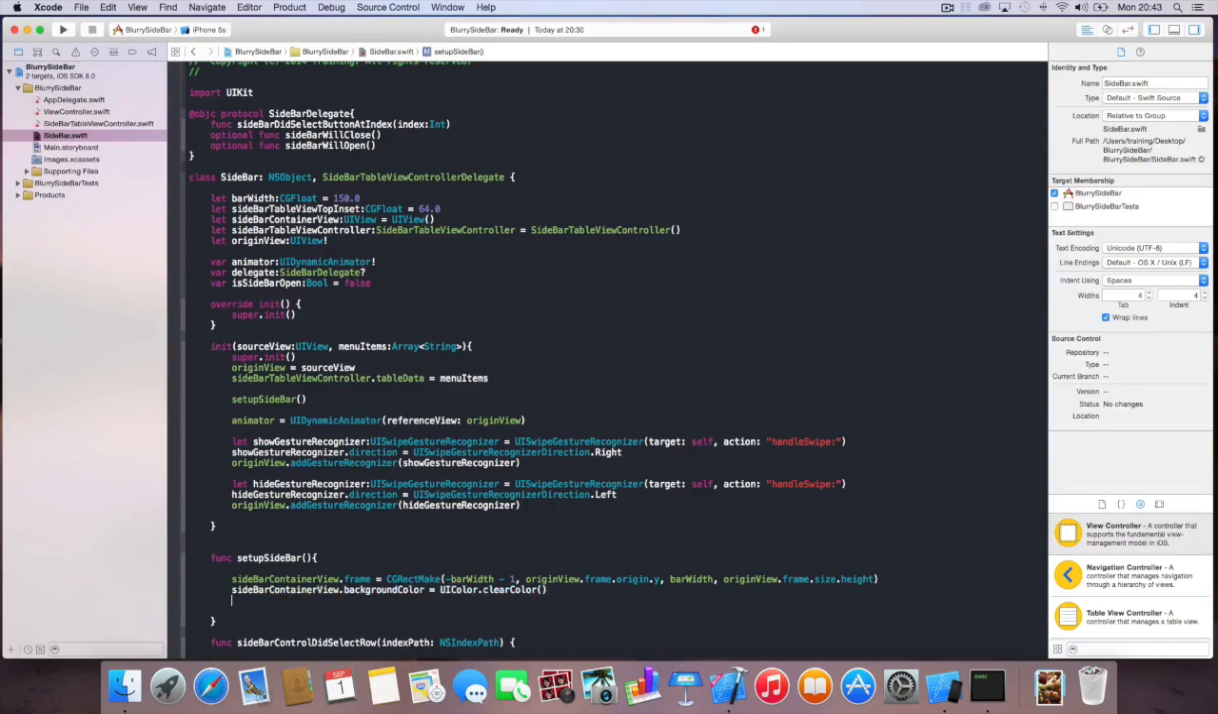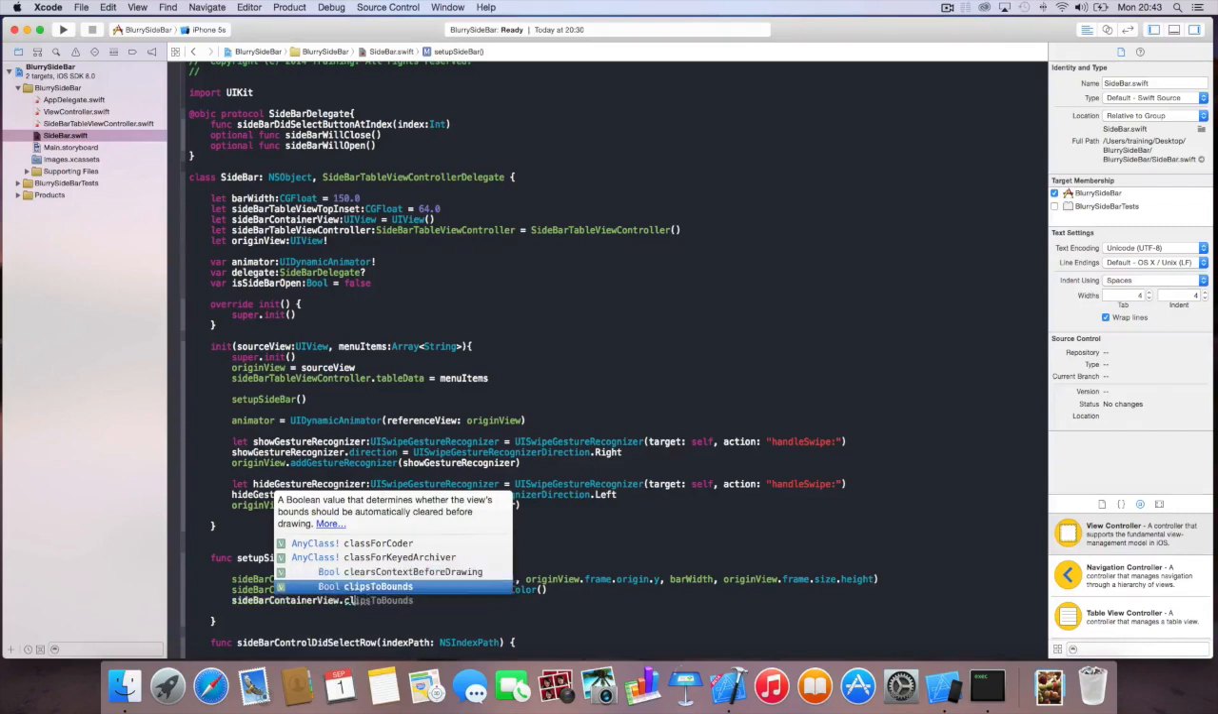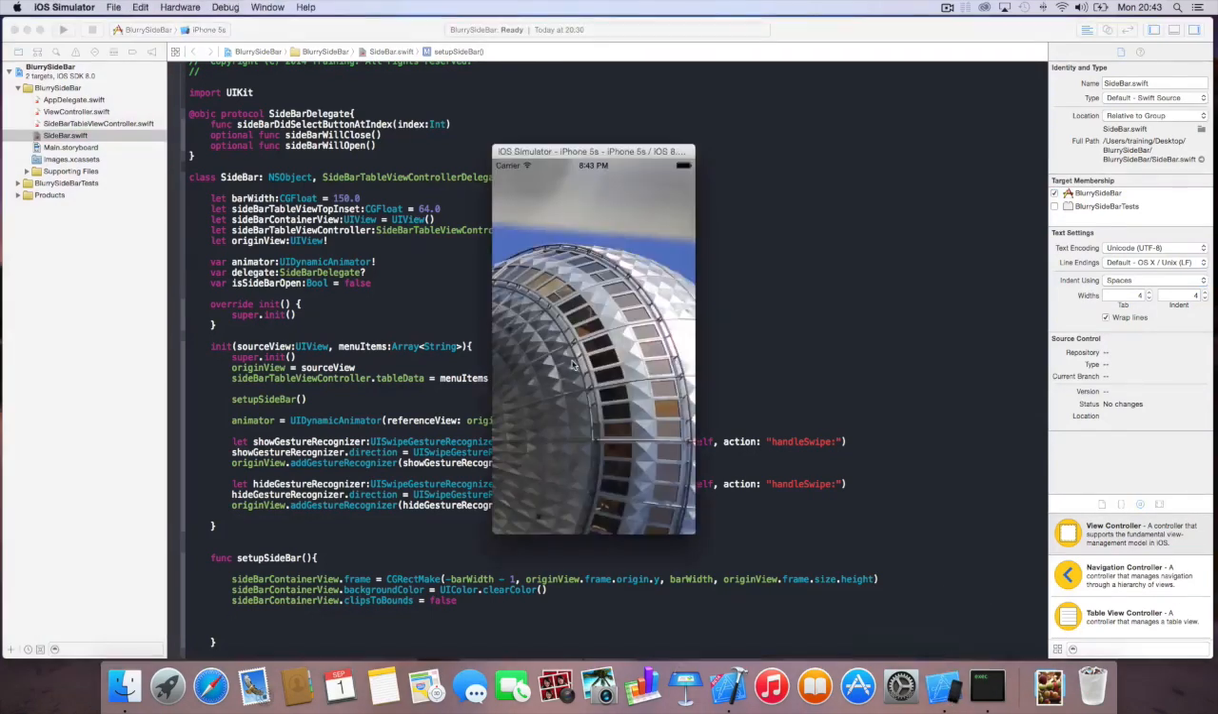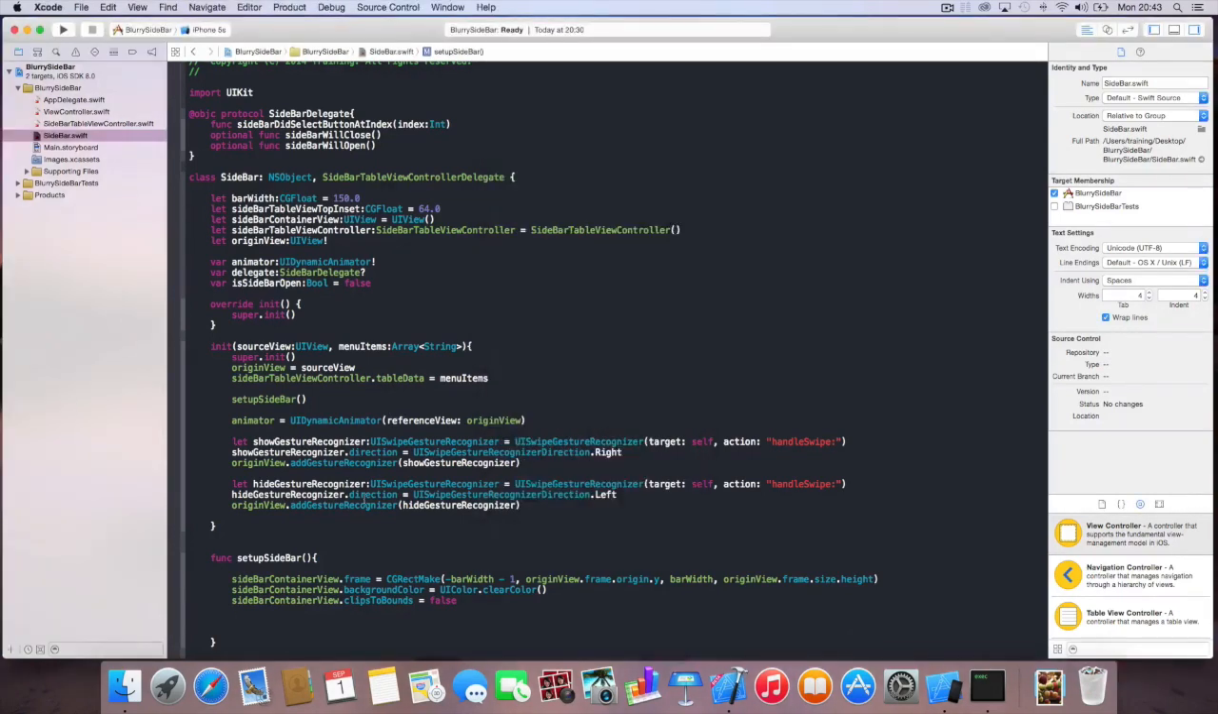And let's also say that we disable sidebar container view clips to bounds, so that we disable that subviews are confined to the bounds of the view. So let's say false here. And now let's add our sidebar container view to the origin view. So actually, let's add it to this view that we see here so that we can display it later. So origin view, add subview, sidebar container view. All right.